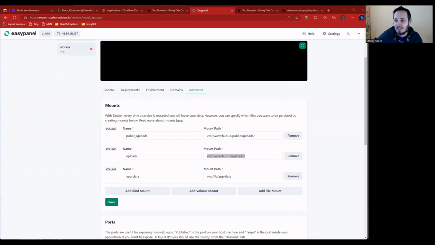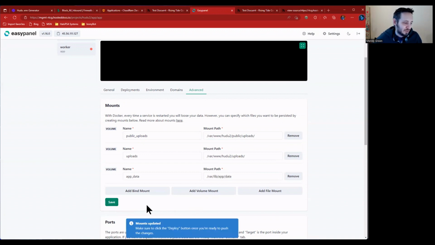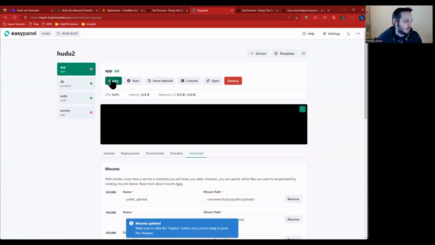I'm just going to grab that. Okay, and now we have to click save. Remember, everything we do requires a save. And then we're going to redeploy the app. All right, so the app is deployed. We're going to go ahead and hit start. So now that app can start.